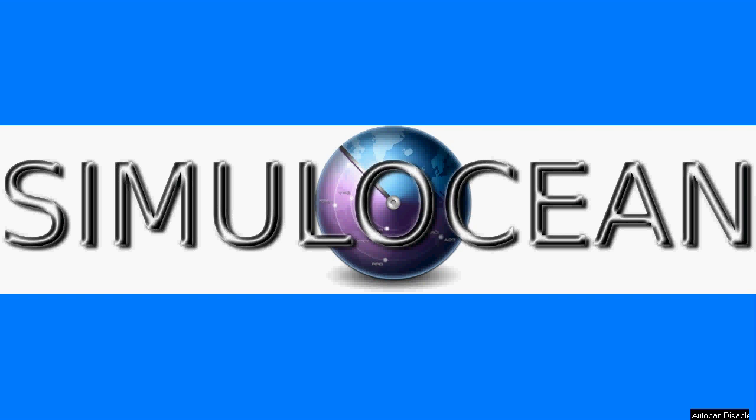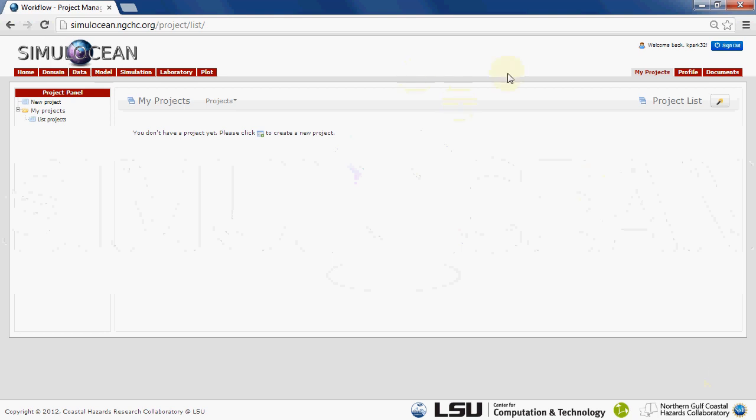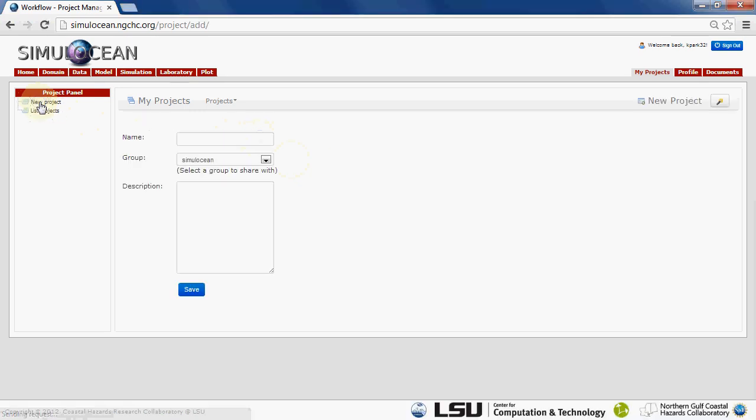To begin, a new user would need to create an account and sign into the Simulocean webpage. Once signed in, we're going to click on My Projects. You see that there's no existing projects, so we're going to click this button to create a new one, or up here, New Project. For this tutorial, we will call this Simulocean Tutorial.